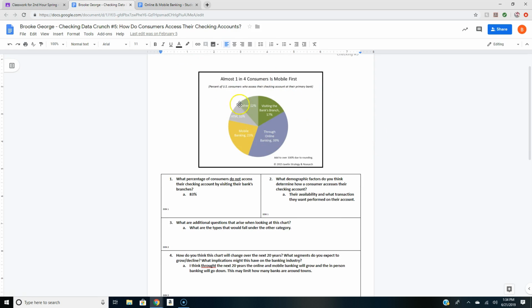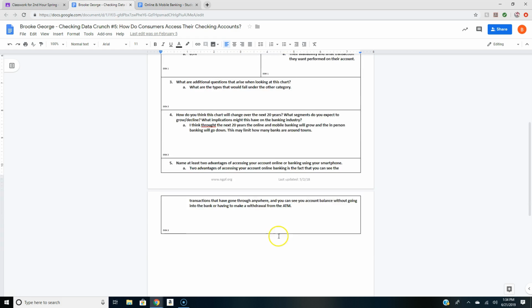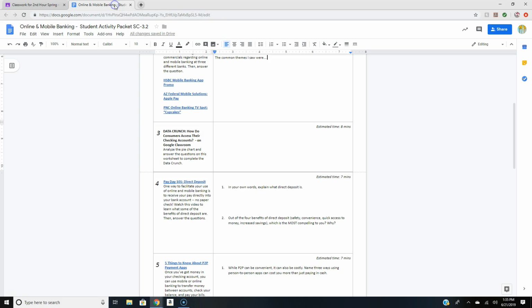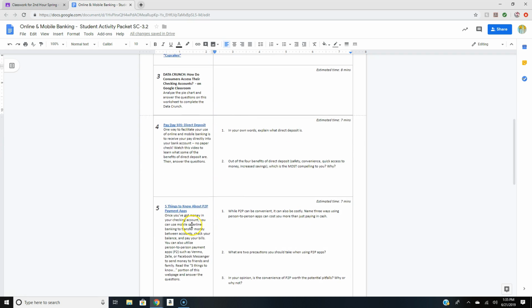You'll look at the data here, answer the questions, and you can close out of it and go straight back to your student activity packet. It's very important that you start off with the student activity packet because it does go in order.